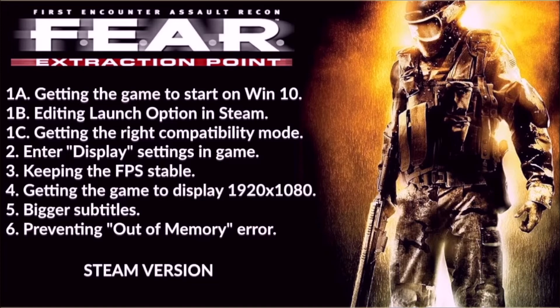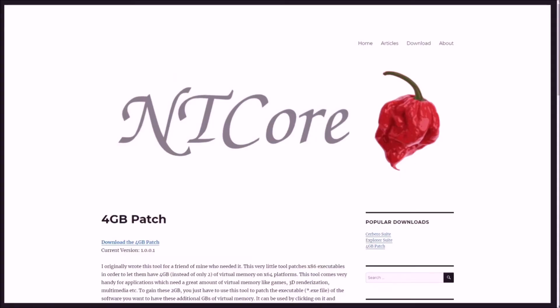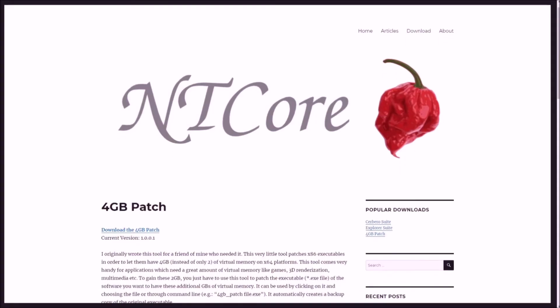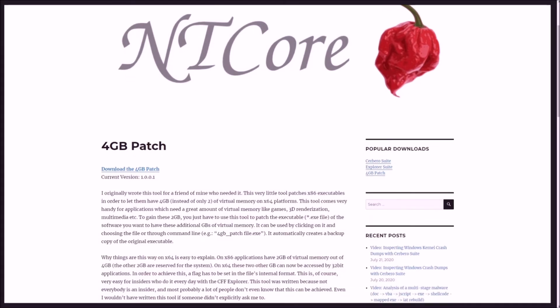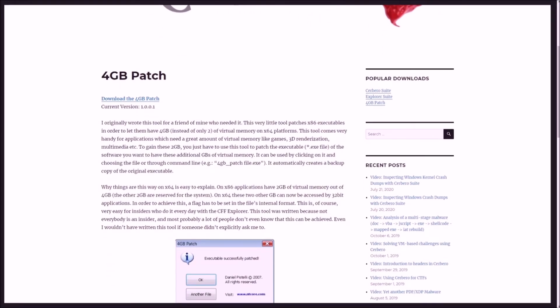So the solution for this that I found was at a place called NT Core and the 4 GB patch, and I will write down the URL and also have the link somewhere in the description or the comments, but this is what you want to have, so you can download that. And it's not a 4 GB patch, it's just called the 4 GB patch because that's the amount of memory that you can have allocated to the game instead of the 2 GB it had previously.